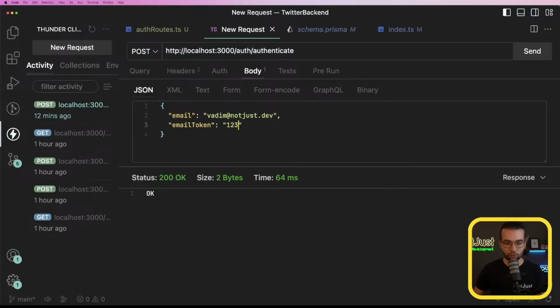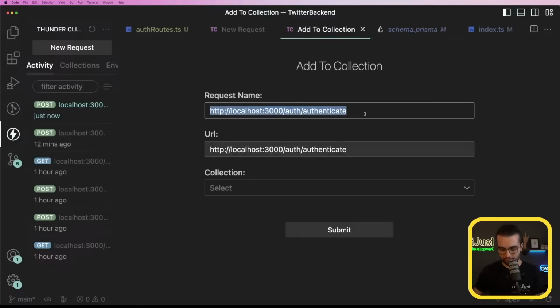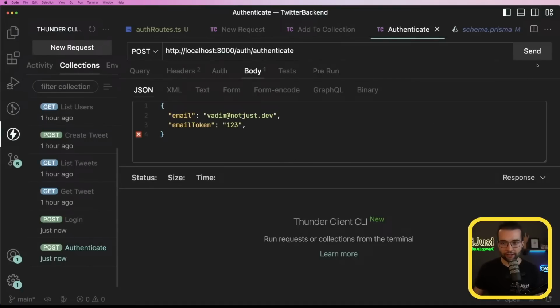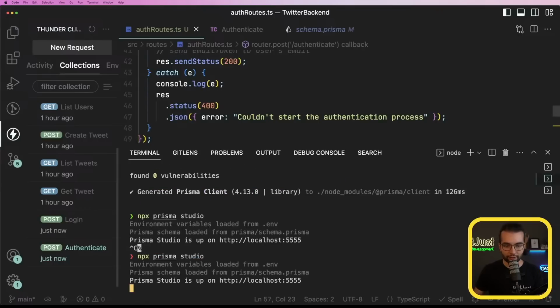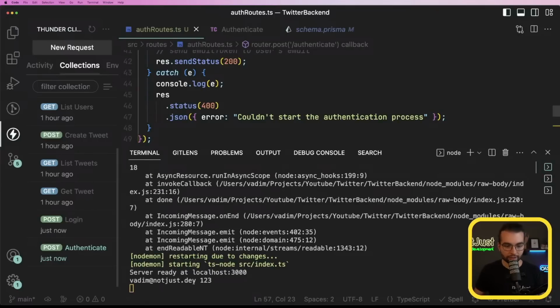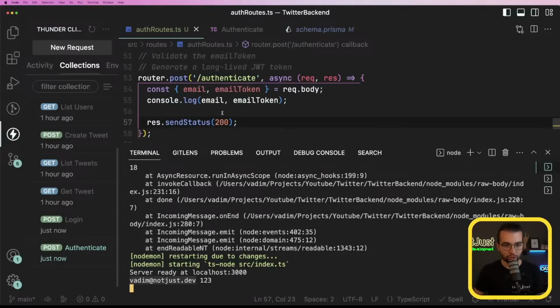Initially, let's say it's 123, and later on we're going to be able to update it. I'm going to save this one to the collection as authenticate. Let's try to send this authenticate request, and we see okay. If I look in the development server, we see that the email that we're console logging is correct, the one that we are sending, and the email token is 123.